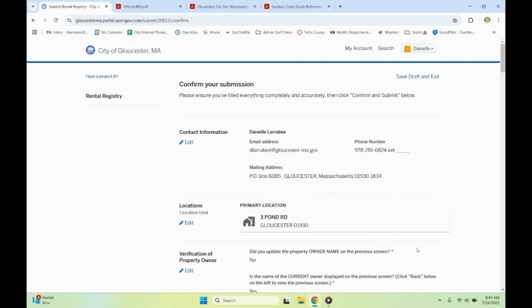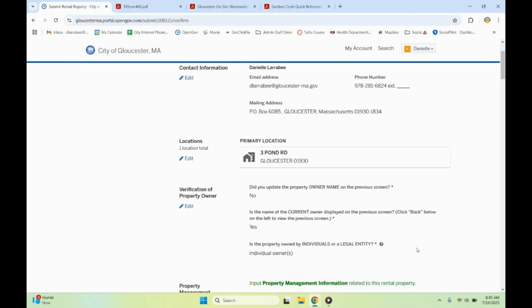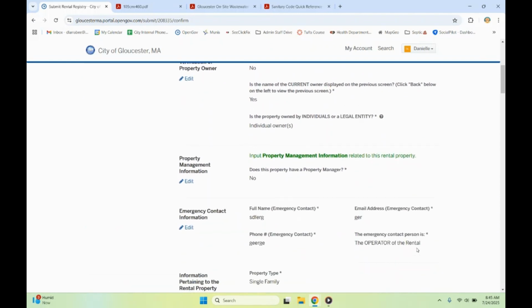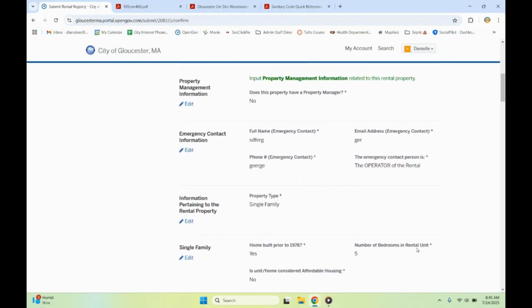So this is where you want to confirm your submission and all the information that you've put in. A lot of people get stuck at this point because they don't realize they have to actually click submit. You can click save draft and exit, but you don't want to do that if you are ready to submit the application. You actually want to scroll all the way to the bottom.